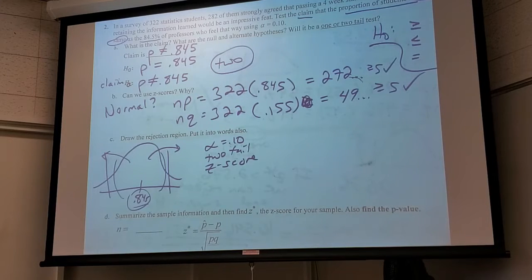HA is the thing I can show evidence for. How do I show evidence something is not equal to something? Either I show it's more or less. If HA said p greater than 0.845, now I'm one direction, right? There's only one direction that'll show me evidence. So if the HA is not equal to, it'll always be two tails. HA will never be equal to, because it has an equal sign, it's an H0. Otherwise HA is greater than, in which case your tail is up, or it's less than, in which case your tail is down.